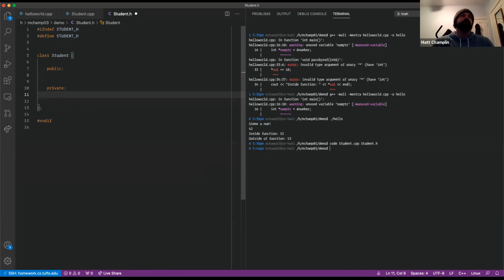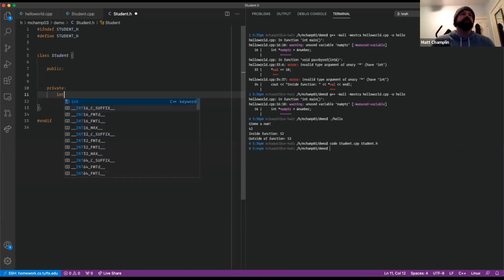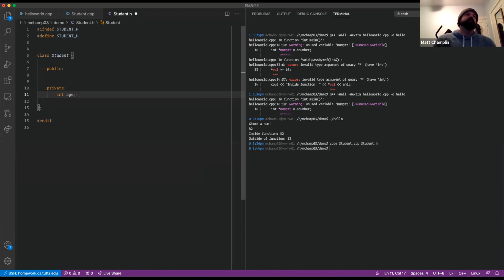But say students have an age, right? So let's give the student an age, int age. Let's give them a name. So far we have age and name. And let's say we wanted to get that stuff, so we want to be able to see it. So let's do void, or actually let's have it return an int.